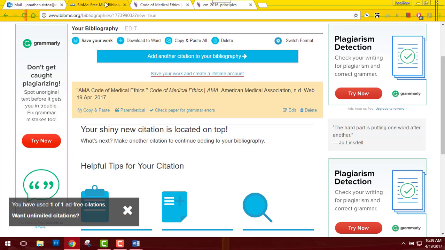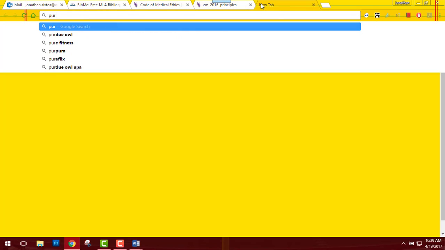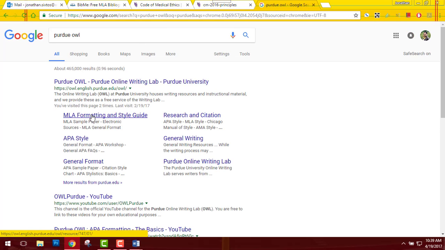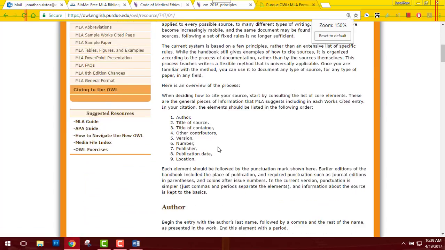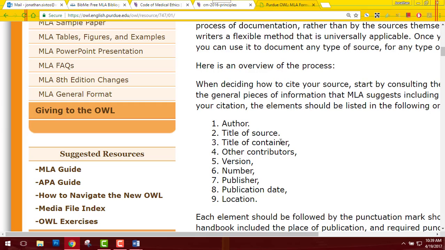If you don't find an author, you just go down to the next, title, publisher. And all of this is going to be found on the Purdue OWL. If you don't have the author, you go to title. If you don't have the title, you go to container. If you don't have container, contributors, version, number, publisher, publication date, and location.